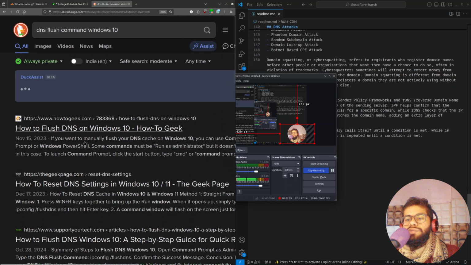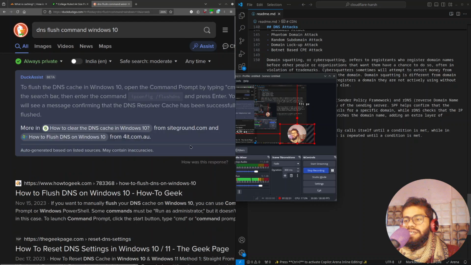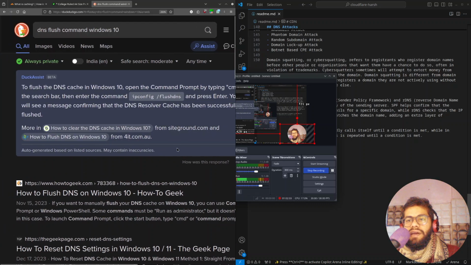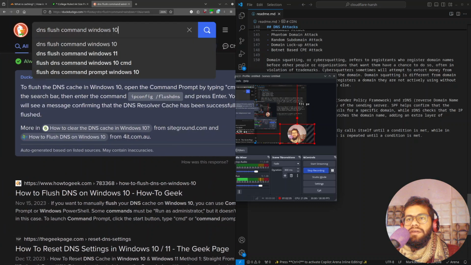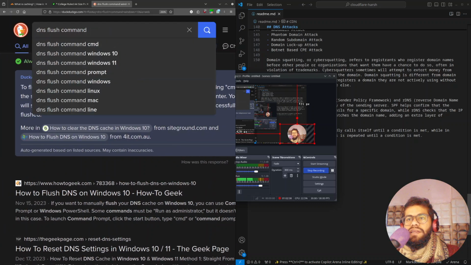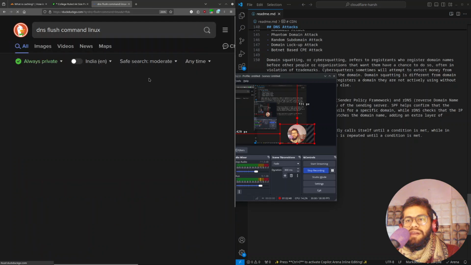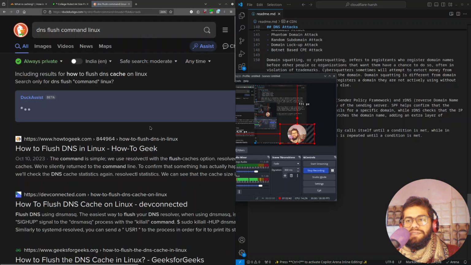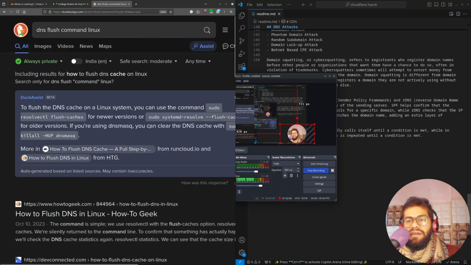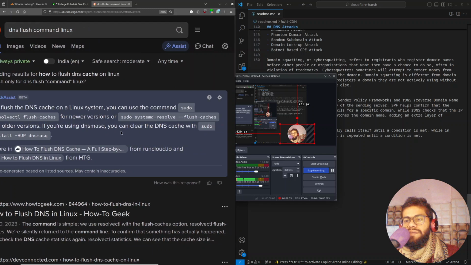So it is used to manually flush your DNS cache on the Windows 10 computer. And for the same DNS flush command in Linux, there must be a DNS flush command in Linux too, and that is sudo resolvectl flush-caches.